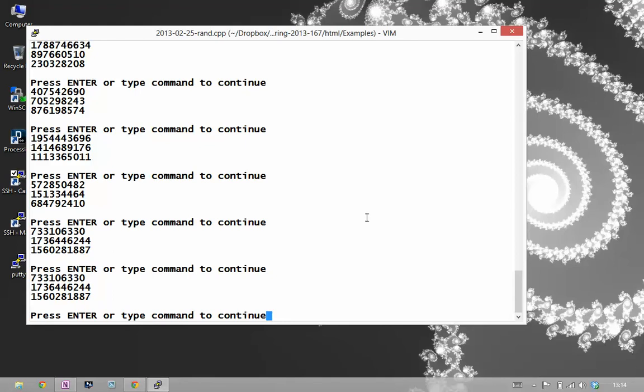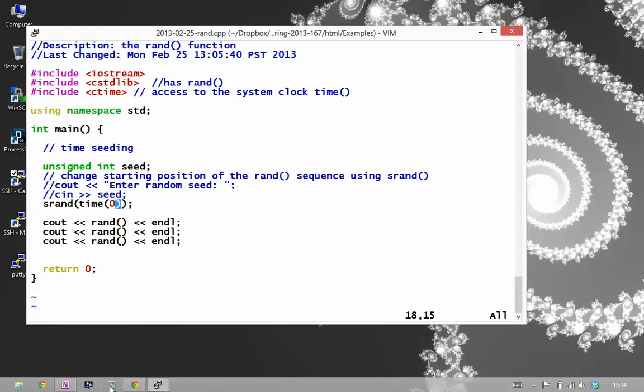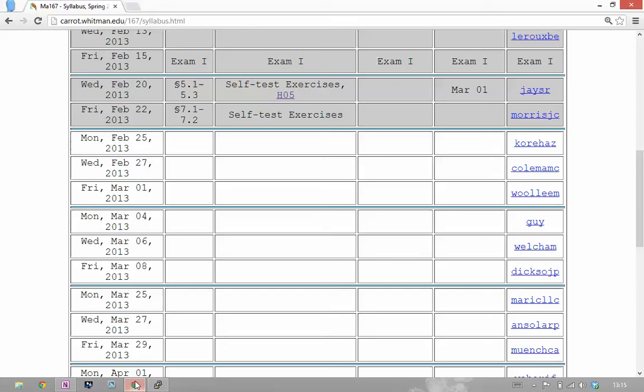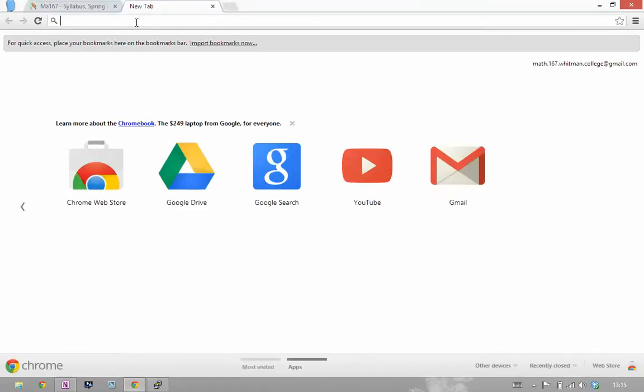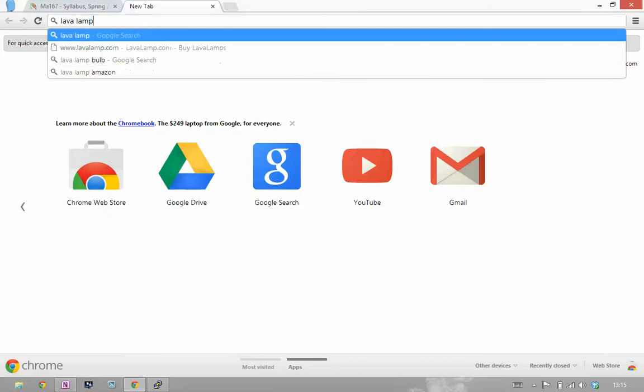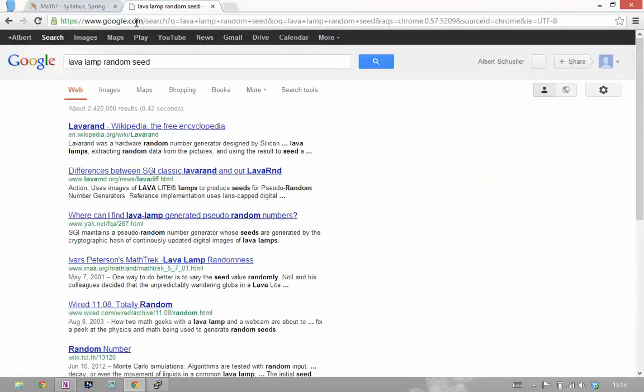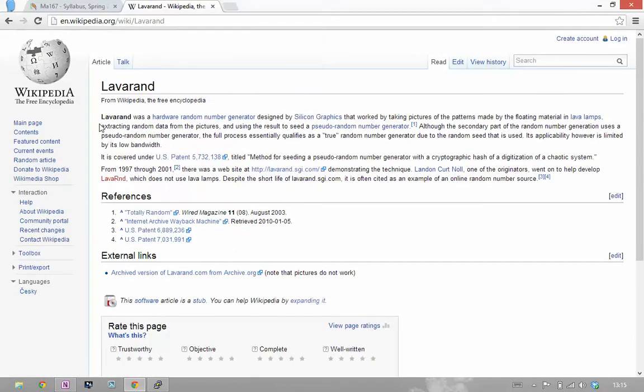One of the best attempts I've seen at true randomness, let's see if it's still there. I don't know if it's still there. Lava Rand. It's promising.